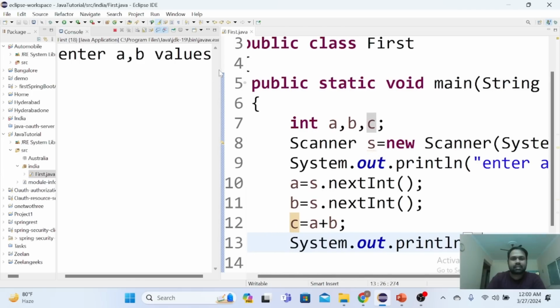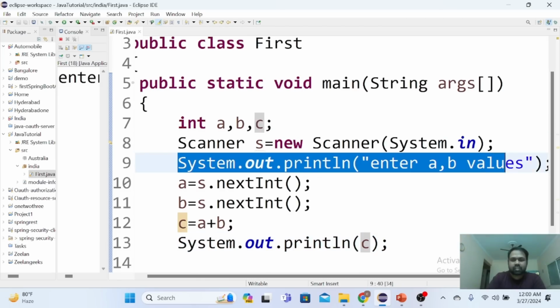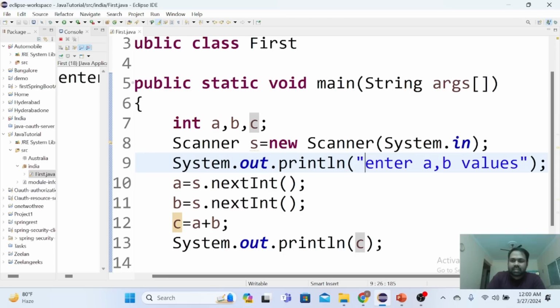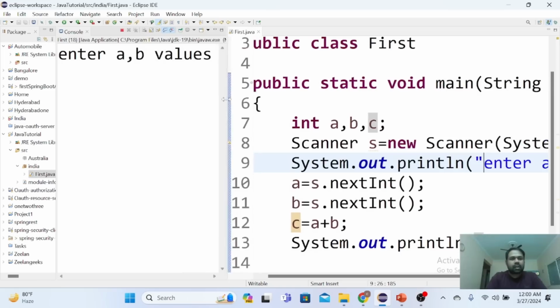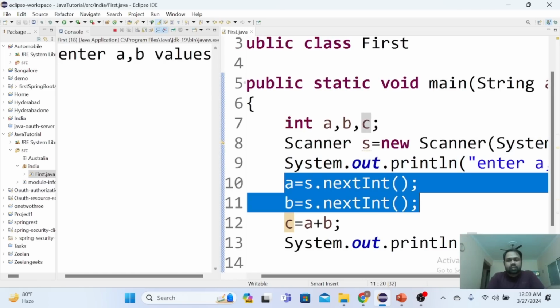Have a look here, guys. You have written the step System dot out dot println. You are asking to print what message? Enter a comma b values. That's why it is shown on the output screen. We are getting a message like enter a comma b values. Now what will these two steps do?